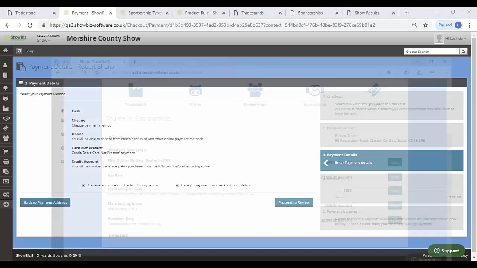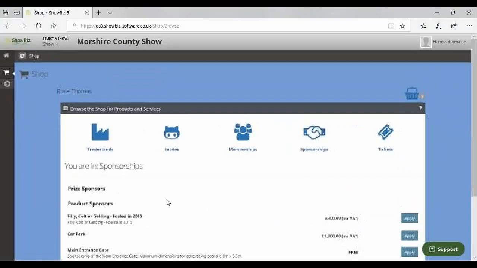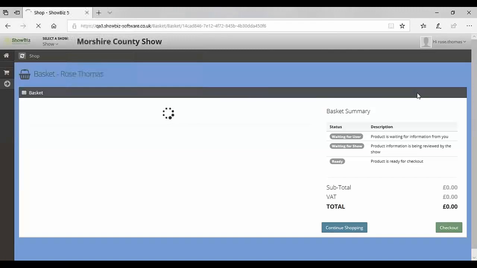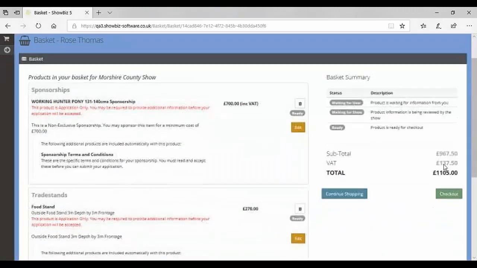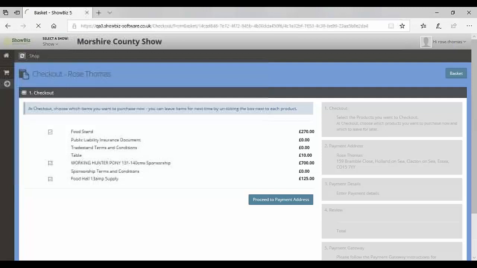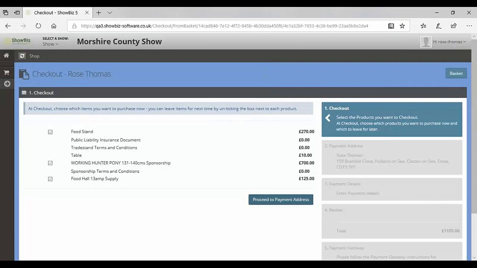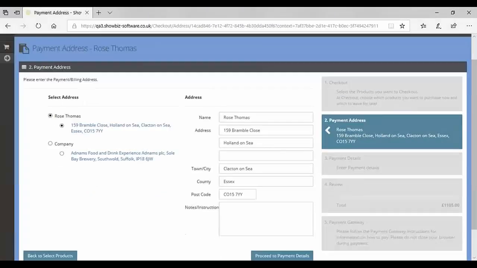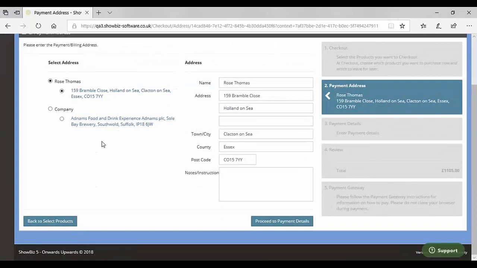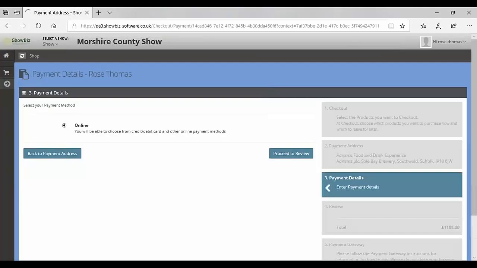So if we have a look back at Rose Thomas's account, we can look at the basket. If we go to checkout, we can quickly go through. If you go to the payment details, you can see you've got the different addresses. You can change them if you want to, and it automatically updates on the right hand side. Rose Thomas will only see the online option, so basically this is your payment gateway alone.